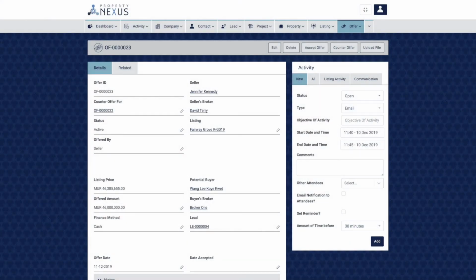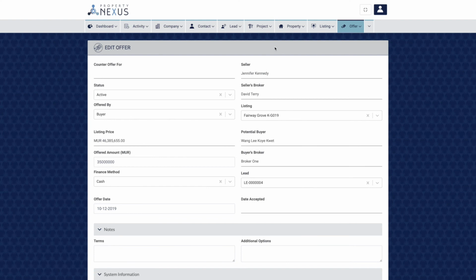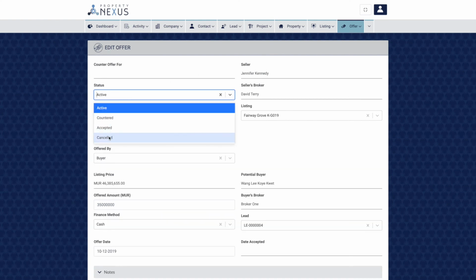Each and every offer that you receive should be added to the CRM. This applies to chains of counter offers, where each offer in the chain should be recorded so that you can see the evolution of the offer. Once you have received an offer, create a new offer record and change the status to active.